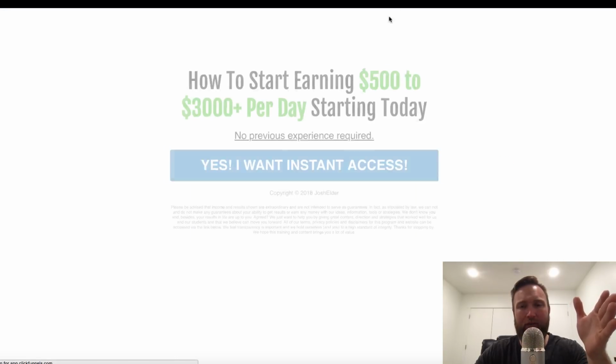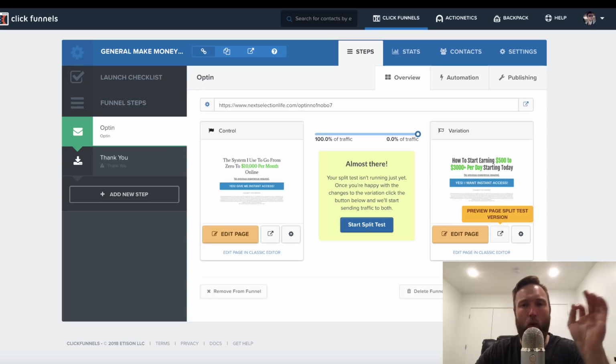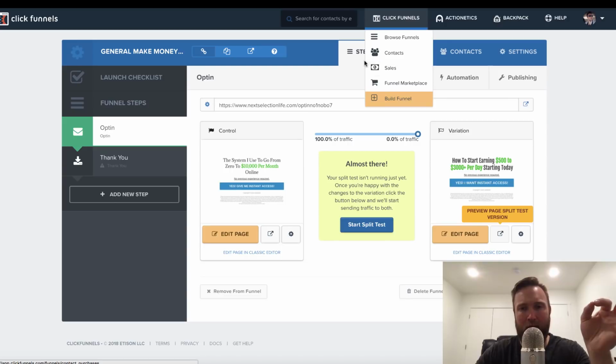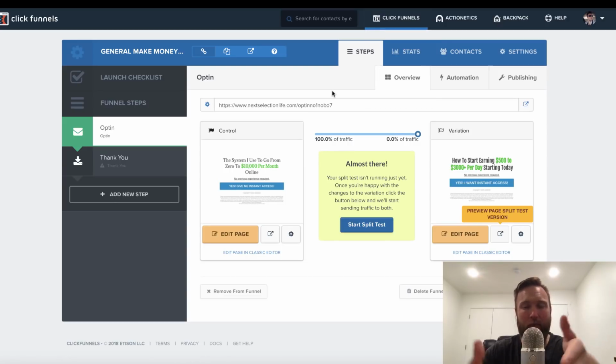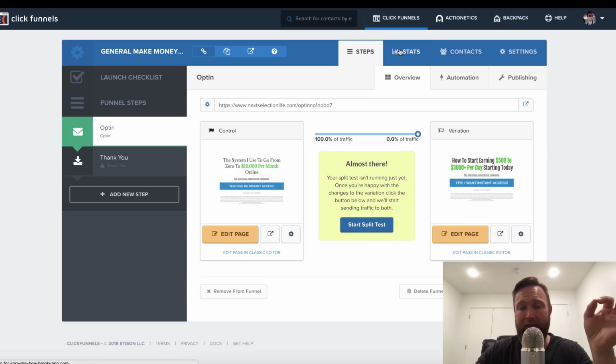So I've got 2 different versions of this page because I want to find out which one is converting better. Because if I can find out which one is converting better fairly quickly, I can save money on ad costs, right? I'll get higher conversions, which will lead to higher sales on the back end, right?